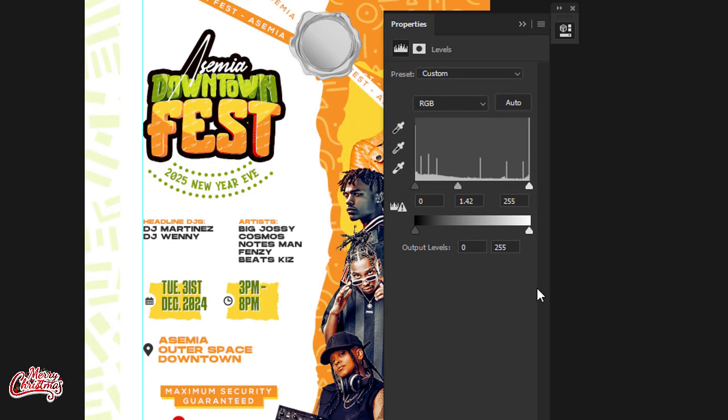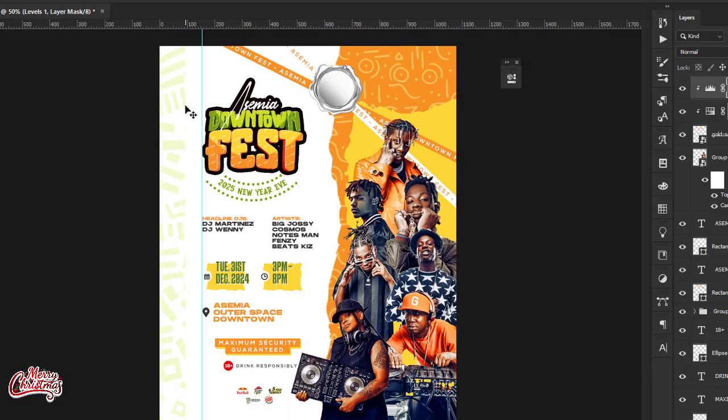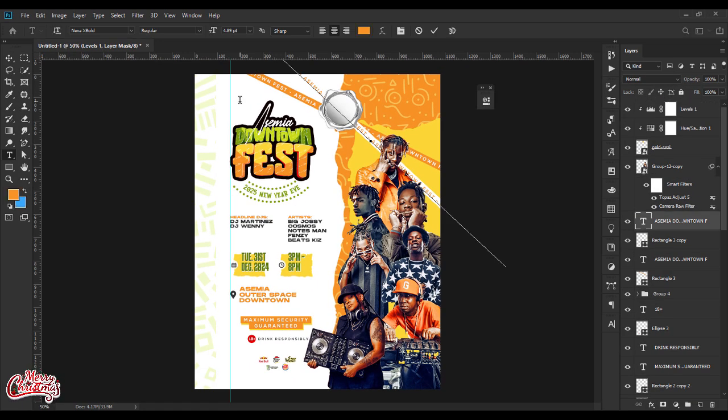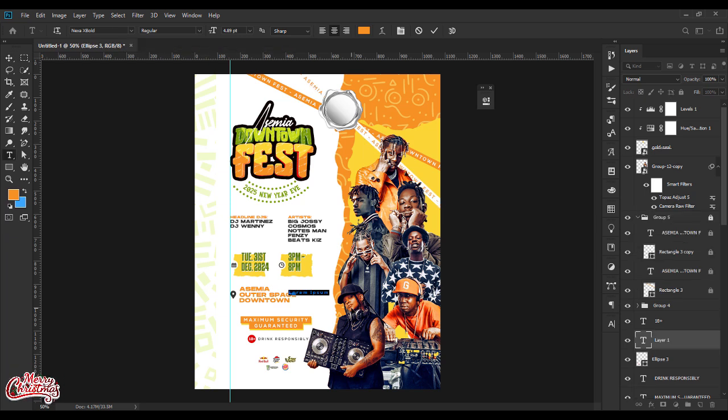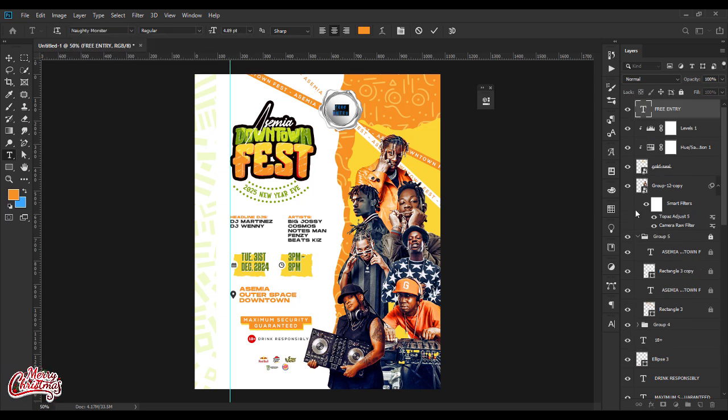Make sure you clip it. So this is fine. So this is 0.82, this is 2.01. So I've changed it to silver. Then I'll type, so I'll just type free entry. So this is fine. Then I'll use a font called Montserrat.